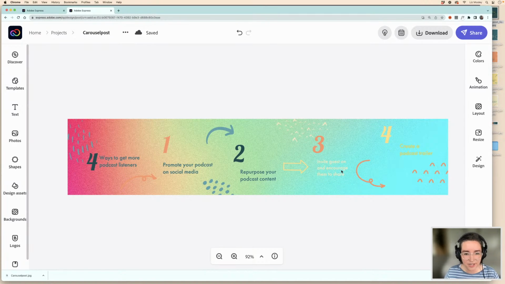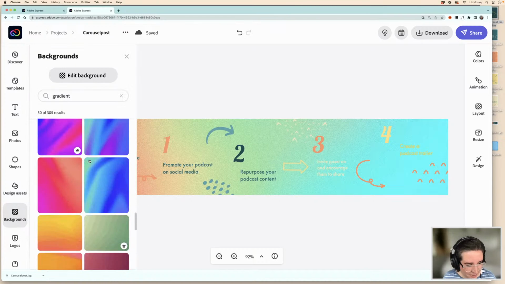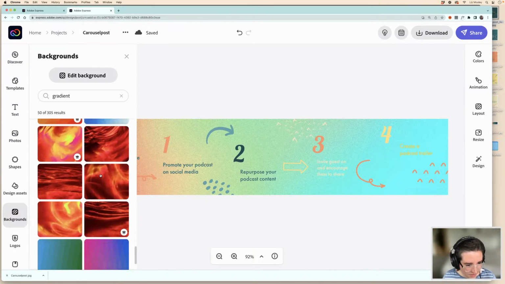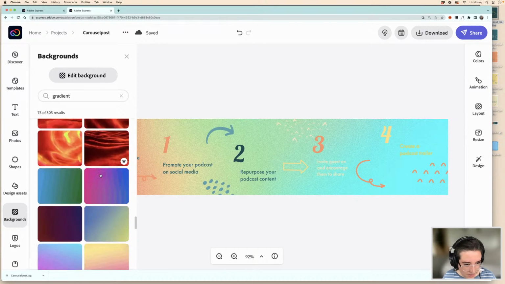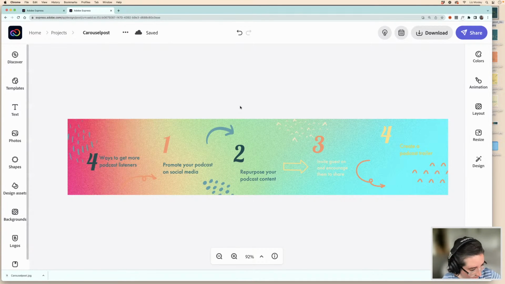So yeah, there's different options about what you can do with your design. And I just think this sort of carousel post really stands out on social media. And as I mentioned before, it just keeps people scrolling and keeps people engaging with your content. I just want to try a few more backgrounds. There's some. Okay. So yeah, amazing. That is looking great. We've covered everything that you need.